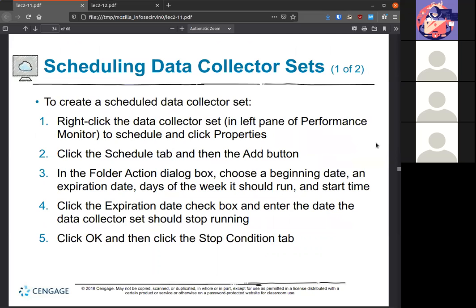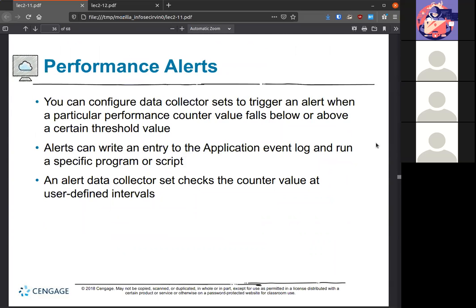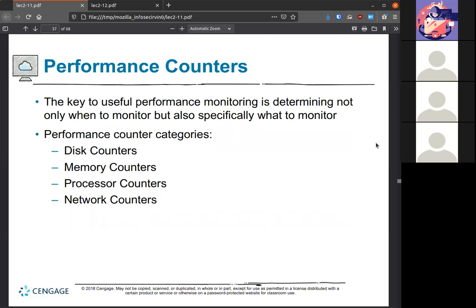You can schedule data to get collected. You say how long you want to capture traffic for. Create those performance alerts when something falls below or above a certain threshold, like a disk counter when disk is getting read or written too much, or memory counters, processor, network. So by using tools that are already built in, you can create those alerts when certain activity goes out of your baseline.